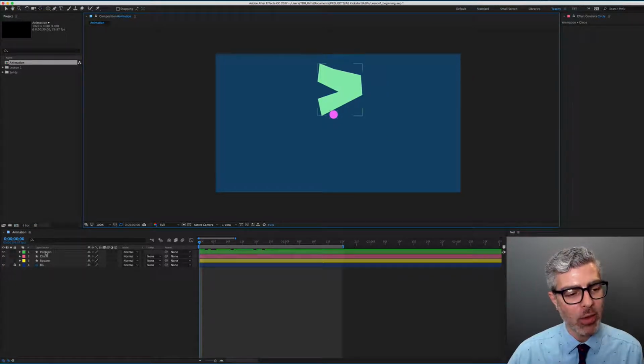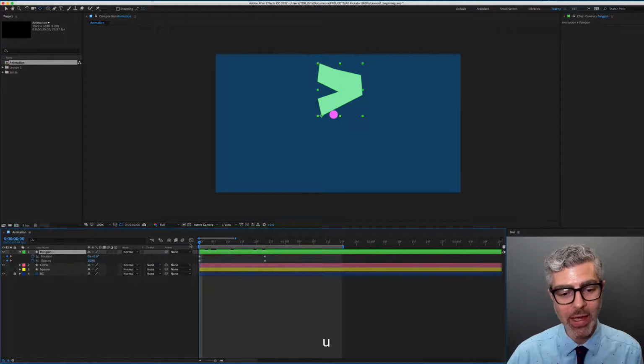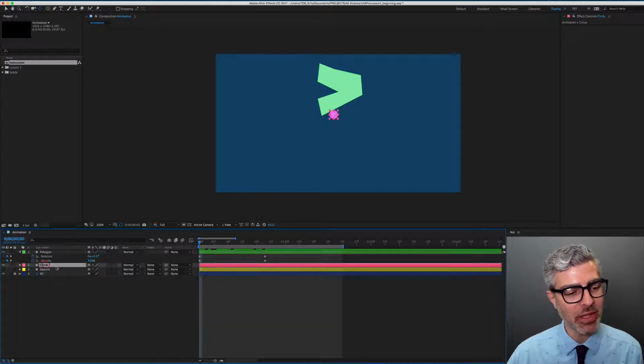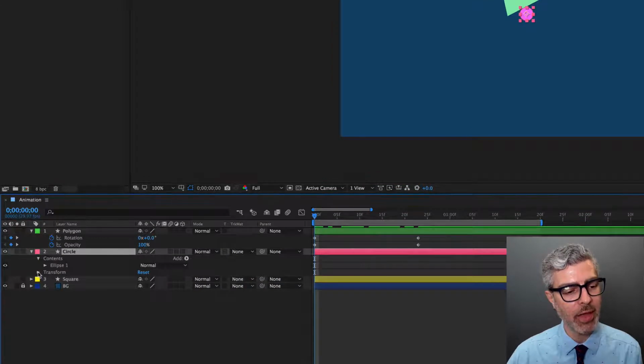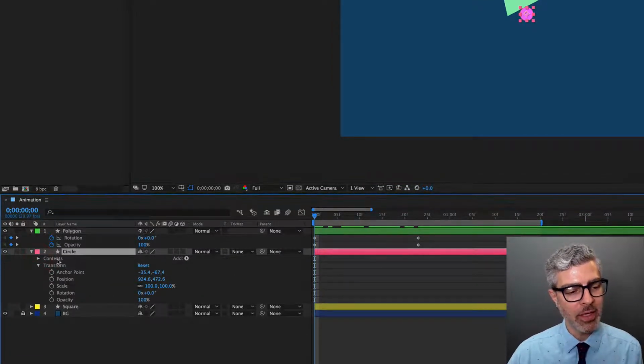And now I want to select my polygon here and press U, okay? And that will reveal all of the animated properties that are going on in there. And then now what I'm going to do is select my circle, and I will twirl down on this arrow here and then twirl down on the transform folder here. I can close that up. Again, we'll talk about that contents later in another class.